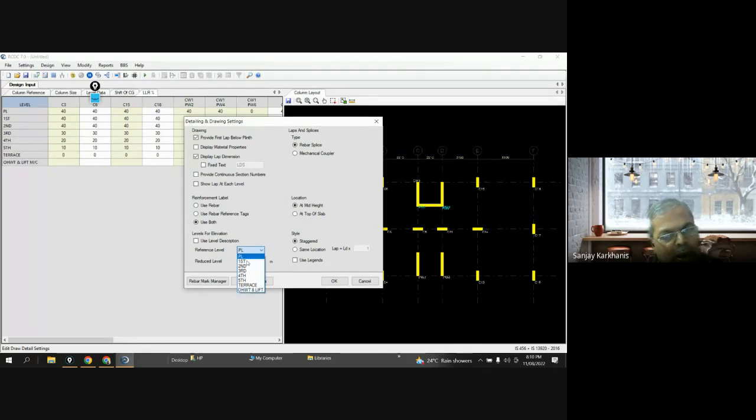Whatever is your input, that will be up to that. So we have done it up to overhead water tank and lift. So normally PL. Then laps and splices, whether you want rebar splicing or whether you want mechanical coupler. I think many of you may be knowing this mechanical coupler.